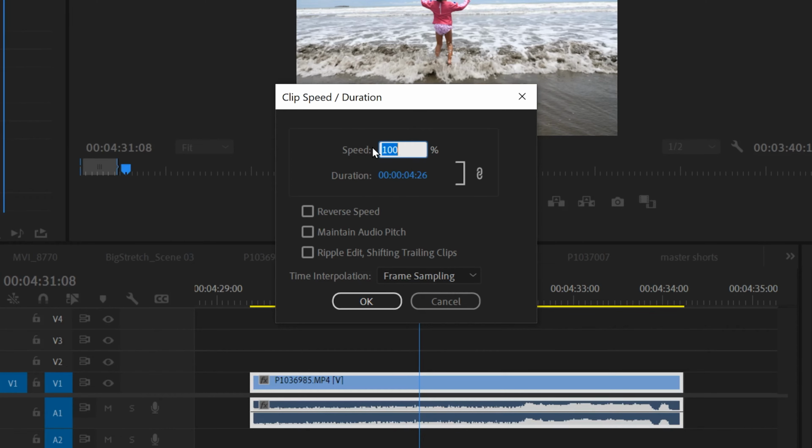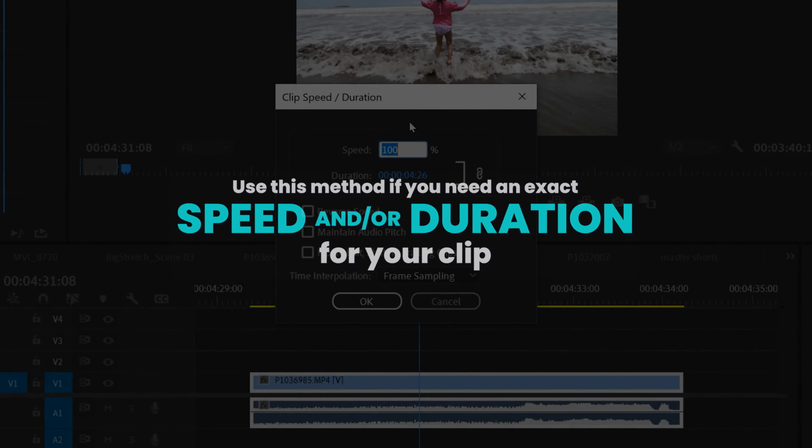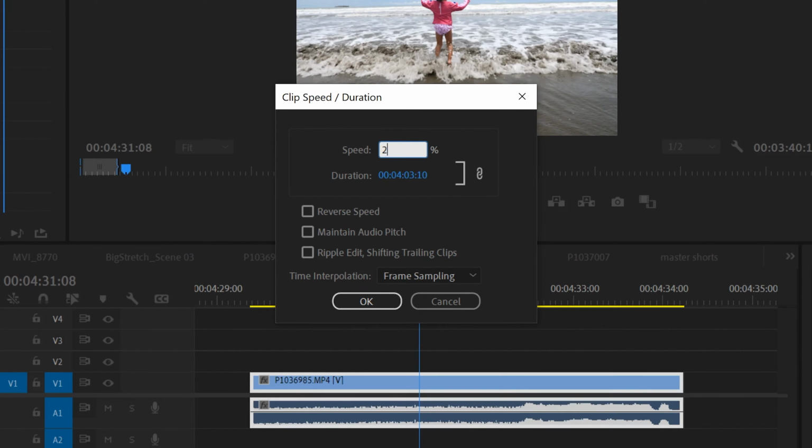So take note of this clip. At 100%, it's 4 seconds and 26 frames. So this is hours, minutes, seconds, and frames. So anything that I make lower than 100% will be slow motion, and anything higher will be fast forward. And you're going to use this option instead of the rate stretch tool if you want to select an exact percentage. So for example, if I want to go 200%, notice that automatically the time changed to 2 seconds and 13 frames, which is half of the duration that it was before. Because the faster you make it, the shorter the clip is going to be.